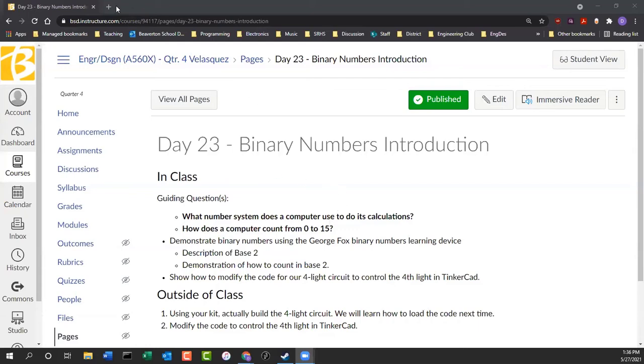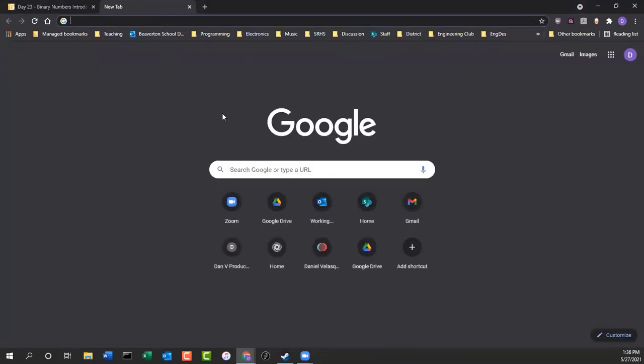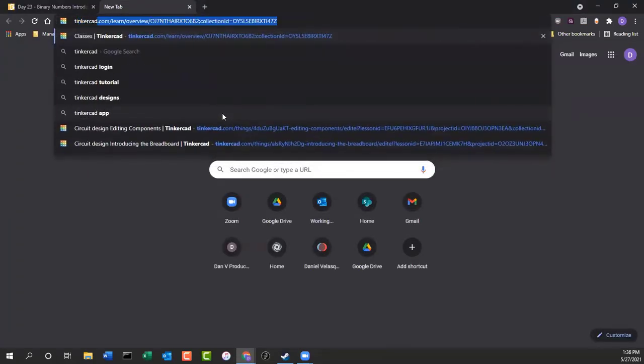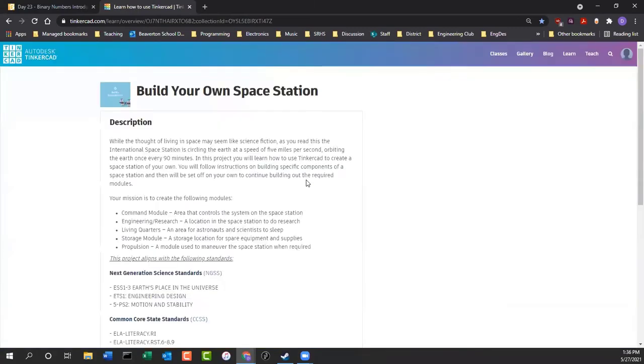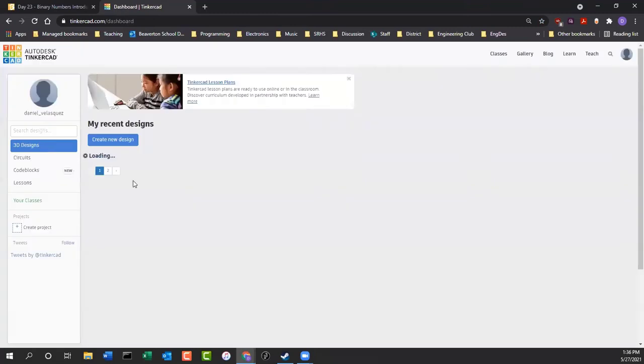All right, let's go into Tinkercad and take a look at our 4-light thing. Tinkercad. And I'm going to go to my circuits, I think.